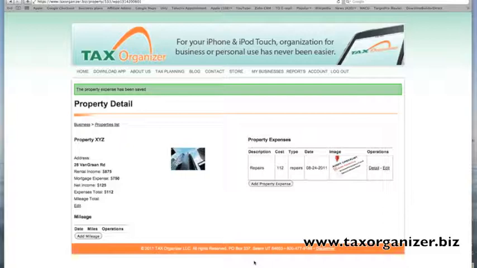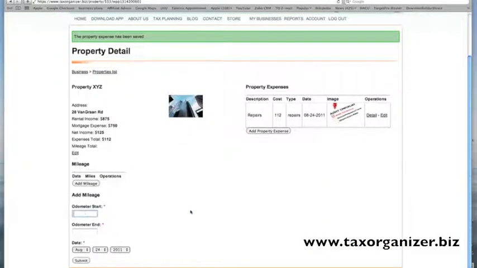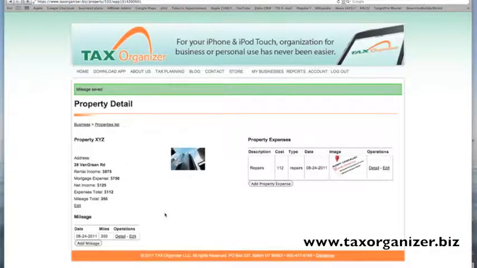Okay, now obviously it did take me some miles to get down to Home Depot and back, and so it's easy just to add mileage. And we'll go ahead and add this. Now obviously it didn't take me 350 miles, but again this is for illustration. And so there we have our mileage associated with this expense.